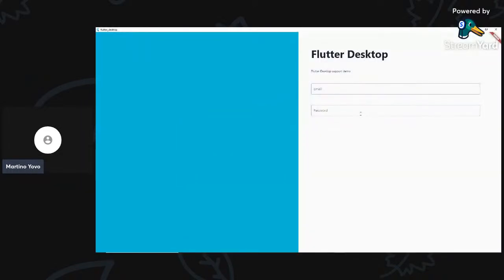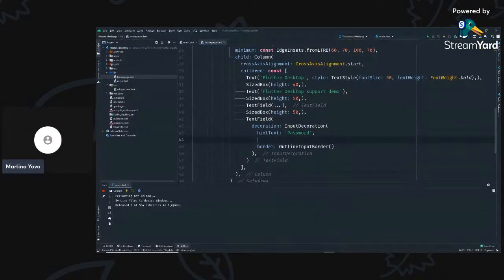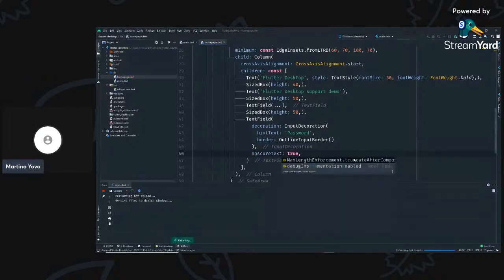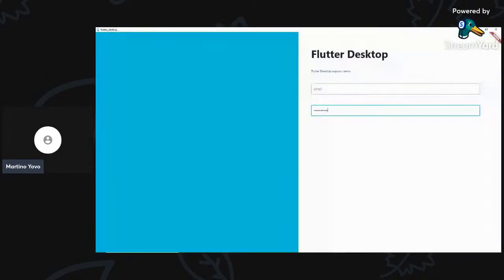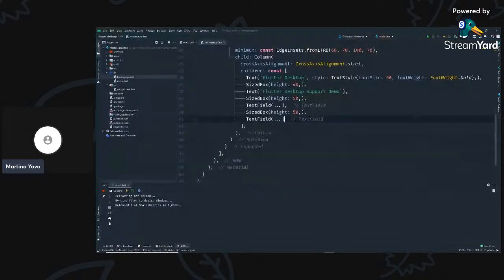So now let's try this out. Okay, that's working. So we can try to obscure the text, you know. Obscure text here. So things we will add here will be obscured. Okay, cool. So next we will create a button. Yes, let's create a button.